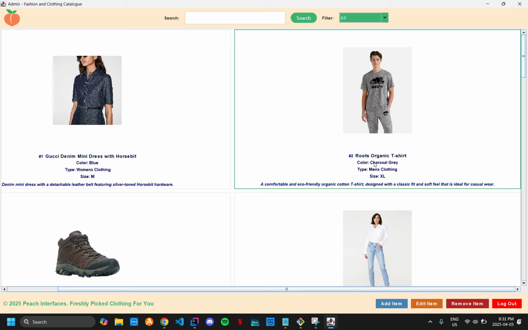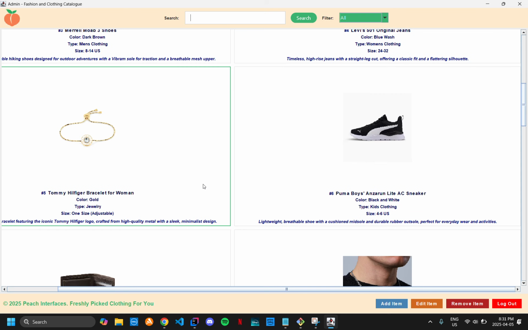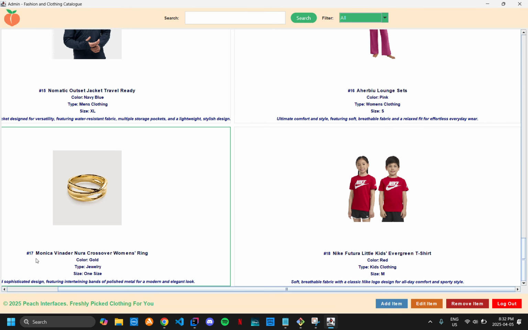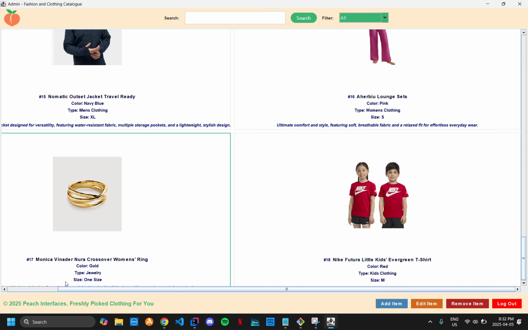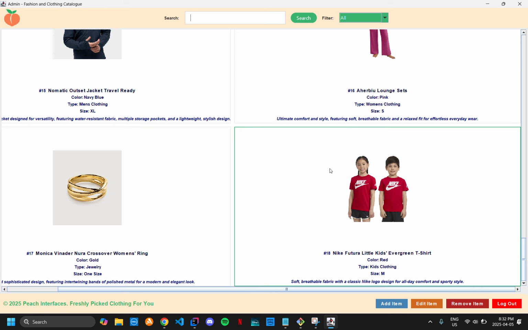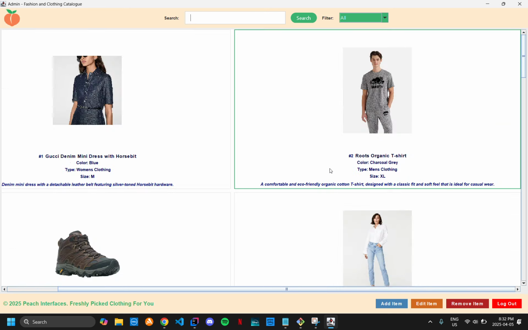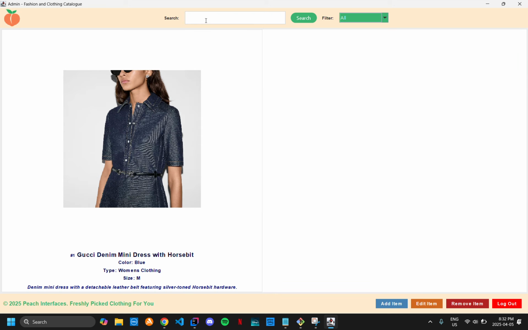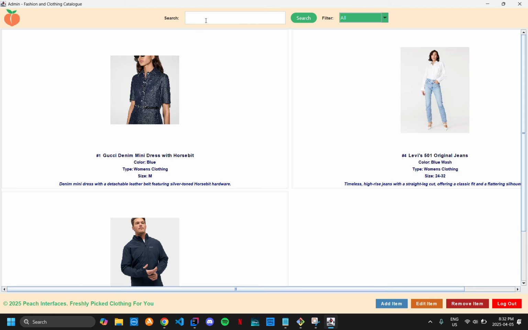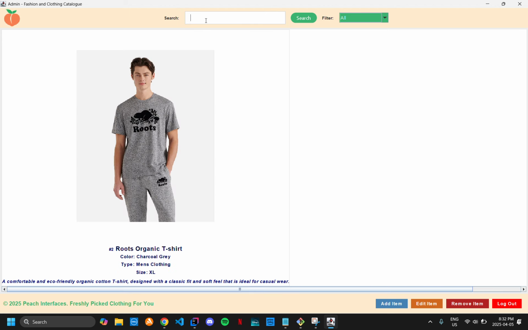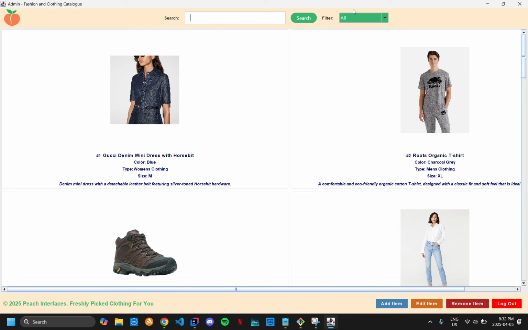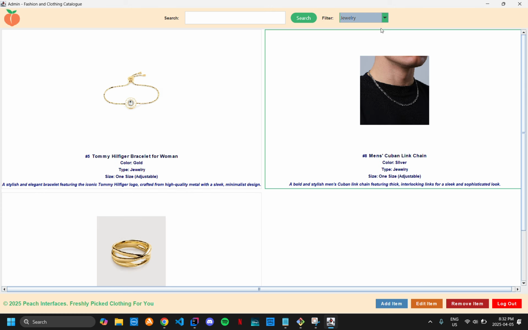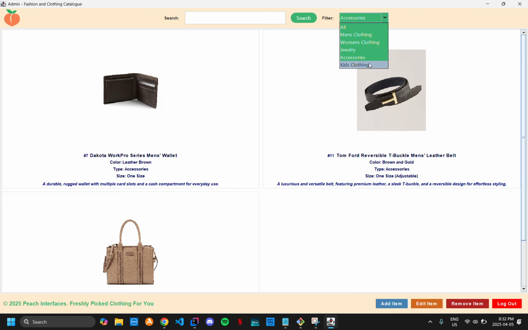So once you're logged in, you're taken to the catalog. We have a bunch of images and items that are already preset. Each one has an associated ID, and then all the product details and an image of each item. So up here you can search for items. You can also search by size, and then you can search by ID. Then you can also filter items, so men's clothing, women's clothing, jewelry, accessories, and kids clothing.